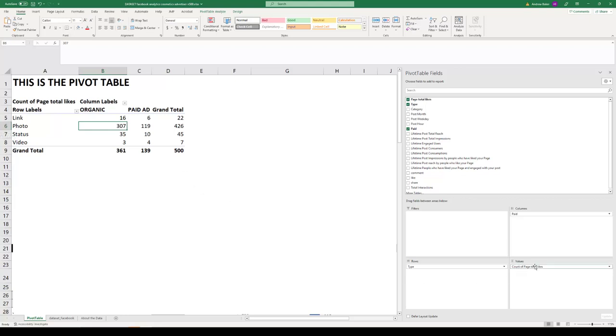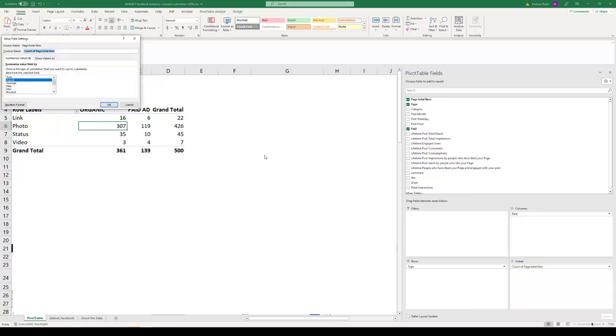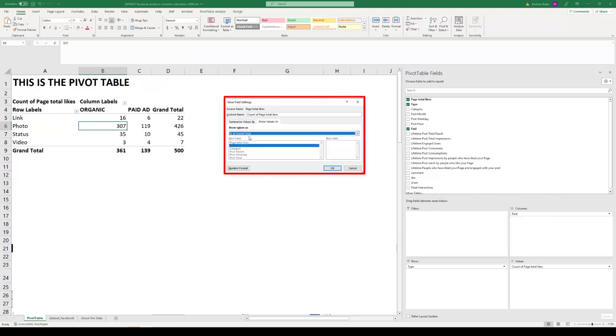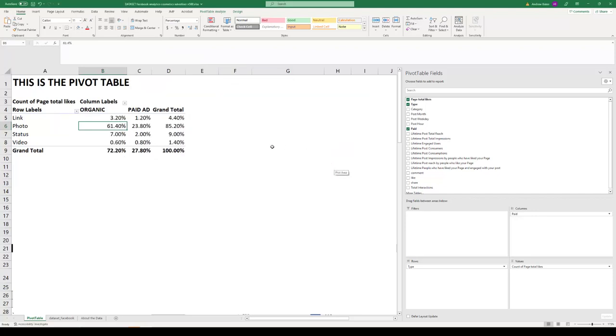We simply go from the count over here, click on it, and there's a couple different ways to get to this setting, but I'm using the little arrow here. Go to value field settings, and in my options, I'm going to simply show my values as percentage of grand total. And percent of grand total, sure enough, now our basis of those 500, that's the denominator. And now we can see everything on a percentage basis. So those 307, I hope I have that number right, I already forgot. We can say that 61% of all of the posts were photos and organic. Easy peasy.